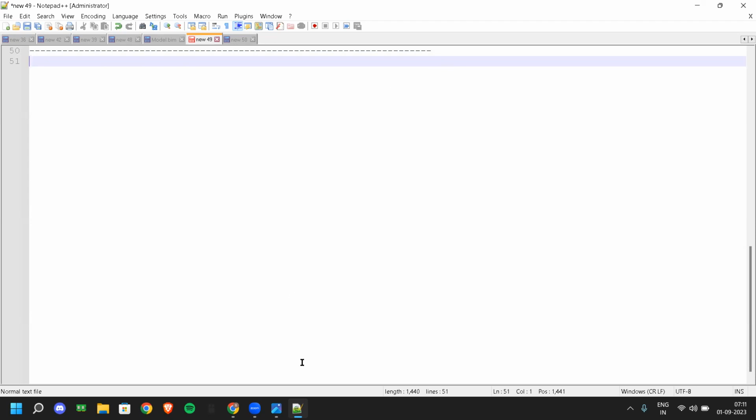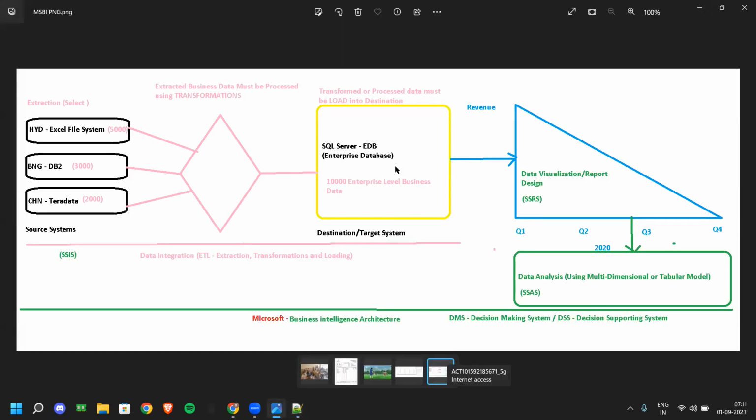I just want to give you an overview of our previous session, and then we can proceed to the new concept today. So this is what we discussed as the MSBI architecture. As part of this architecture, we have SSIS. SSIS fits into data integration and the extraction, transformation, and loading process.